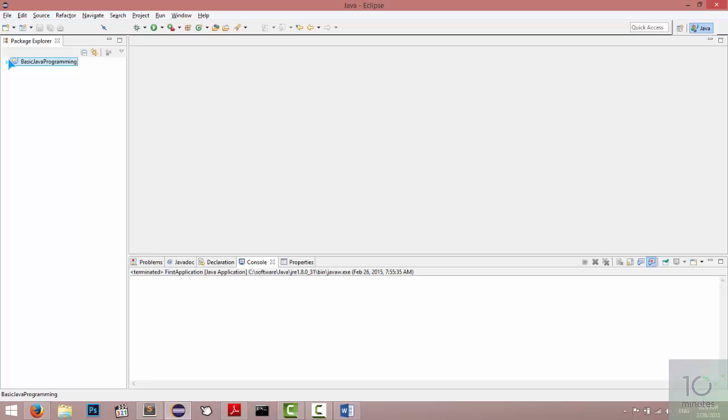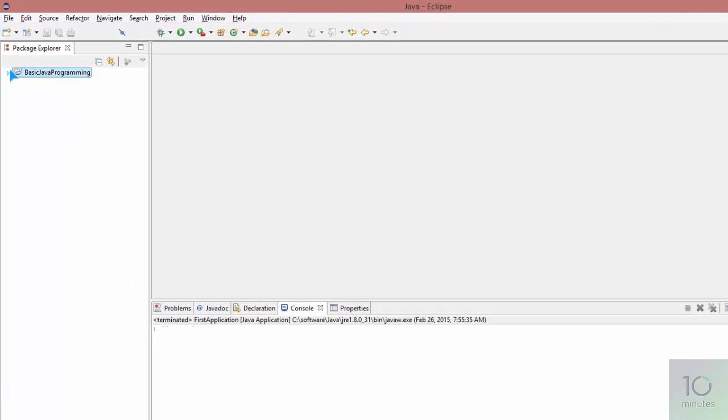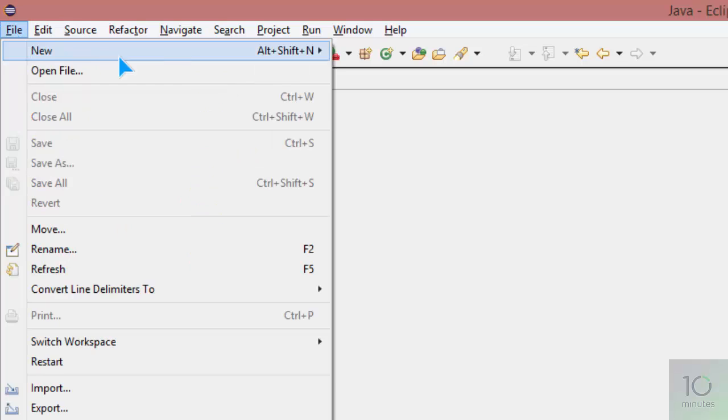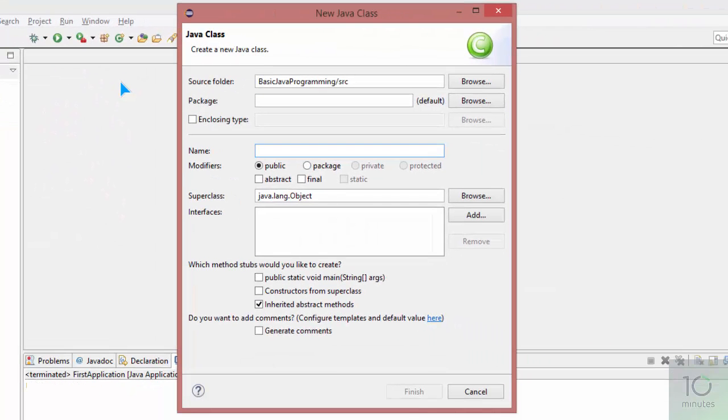Now that we have created our project, it's time to create a new class. To create a new class, click on File menu and go to New Class. Once this dialog box has appeared, write a suitable name for your class.